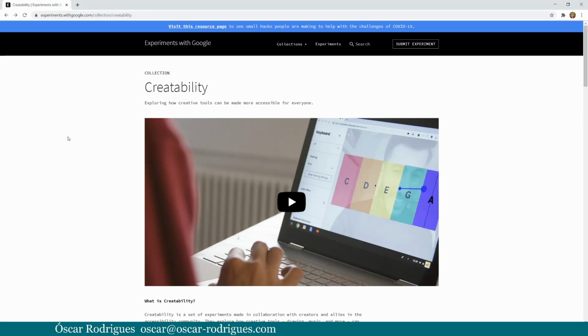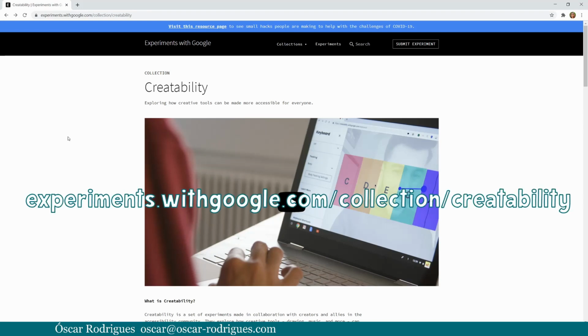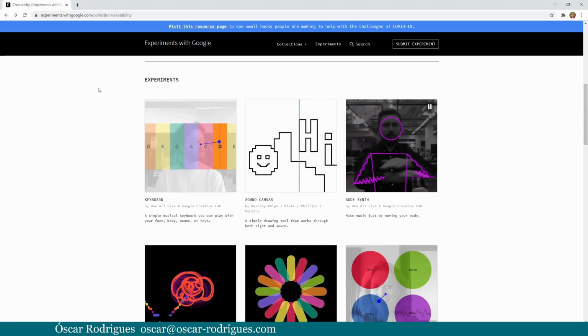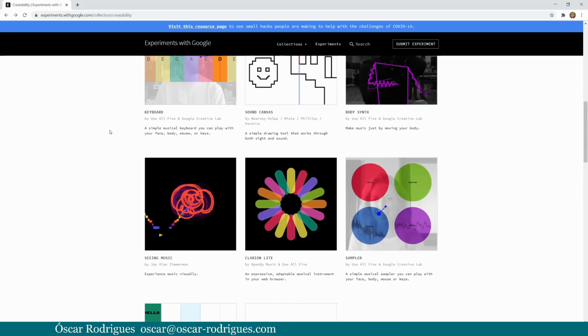The first of the apps we're going to look into is Keyboard. Let's start from Creatability's main page. The URL is on the screen right now. You can also find it in the description below. It's experiments.withgoogle.com/collection/creatability. If you scroll down after you see the tutorial video, you can see the collection of experiments.